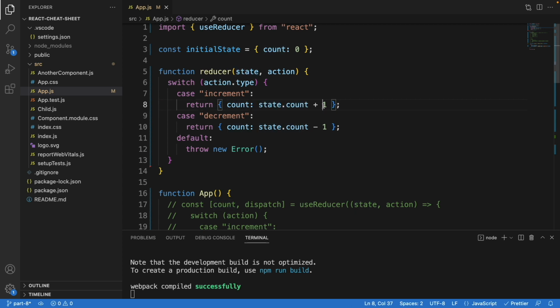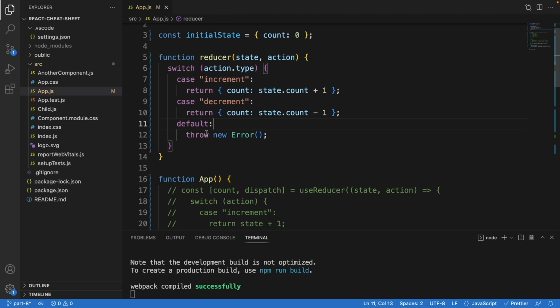State.count plus 1. And this is the case for the decrement. It's reduced, or deducted, by 1. And otherwise the default would be showing the error. So if we don't call this, or if we don't call this, then it just throws the error.